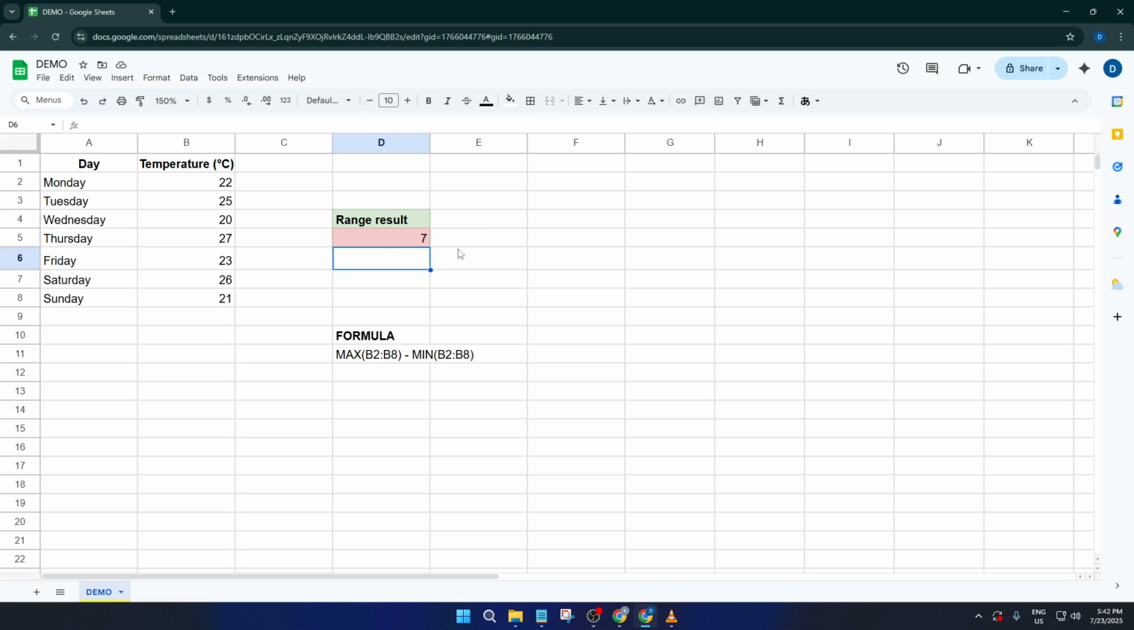If you're working with larger datasets or maybe data that's not as neatly organized, the same approach applies. Just make sure you adjust the cell range in the formula to match your own data. And don't worry if you get an error the first time. Double check that you didn't include any empty cells or text that can sometimes trip things up. And there you have it. Calculating the range in Google Sheets is that easy, but it gives you a powerful insight into your data.